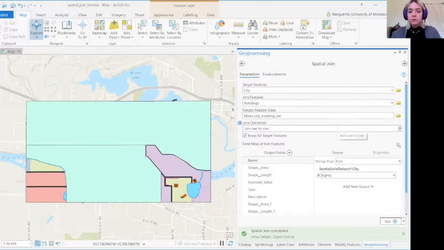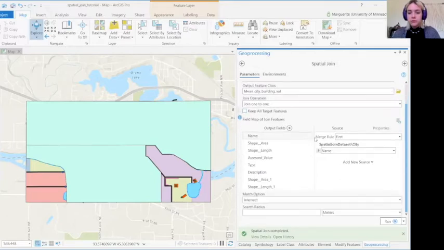I'm going to go ahead and select one-to-one join, and I'm going to deselect the keep all target features because I'm only interested in the cities that have buildings in them. Then I'm going to move on to the field map interface.